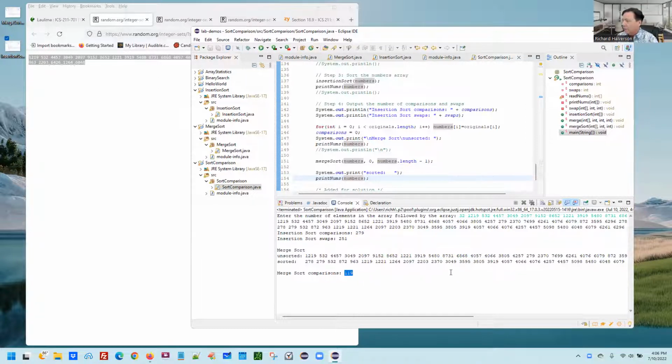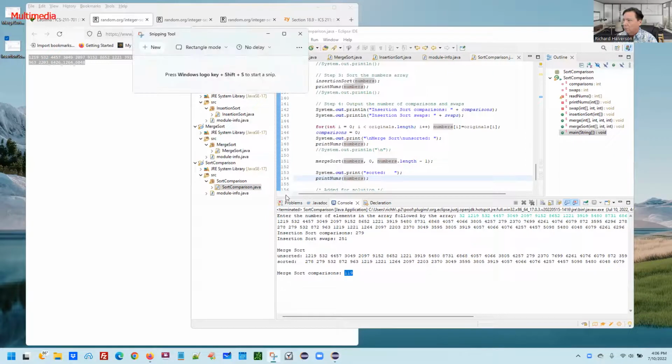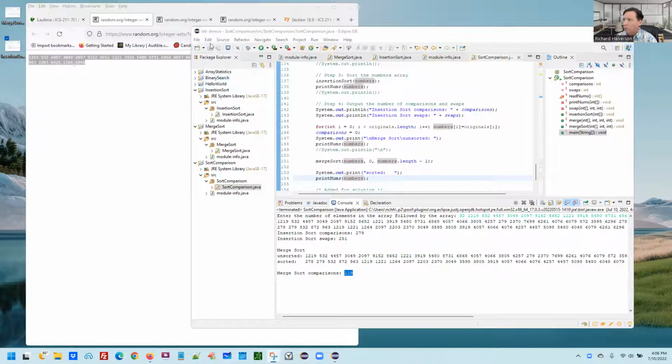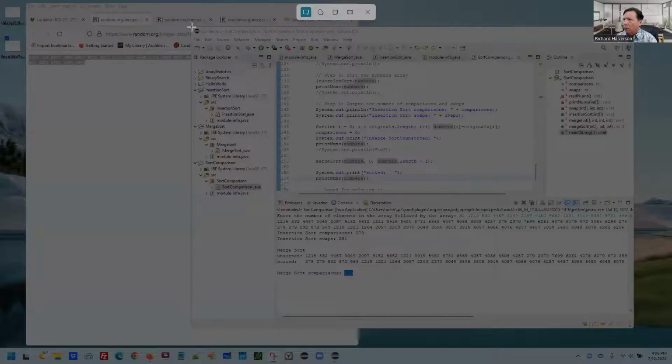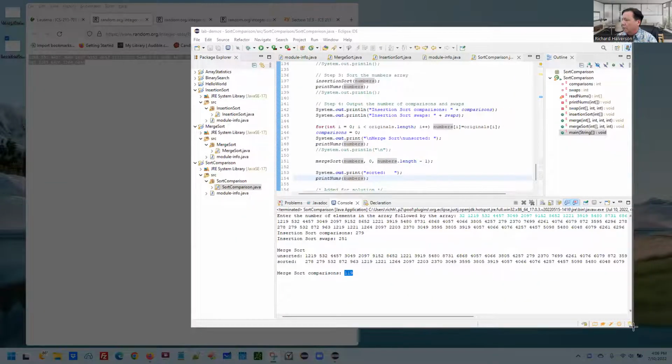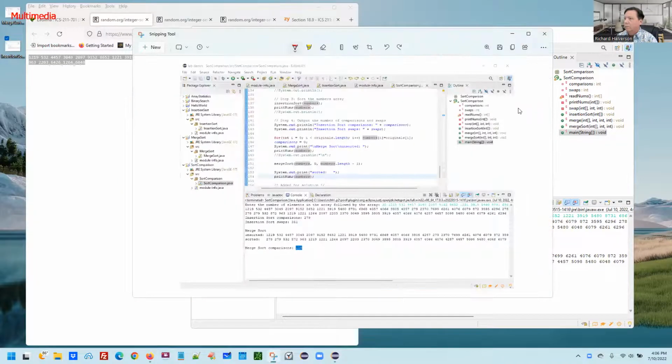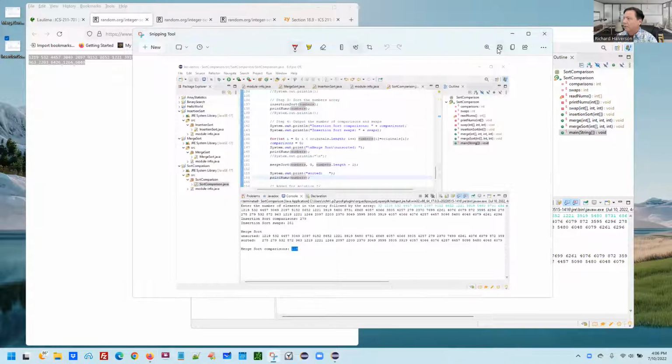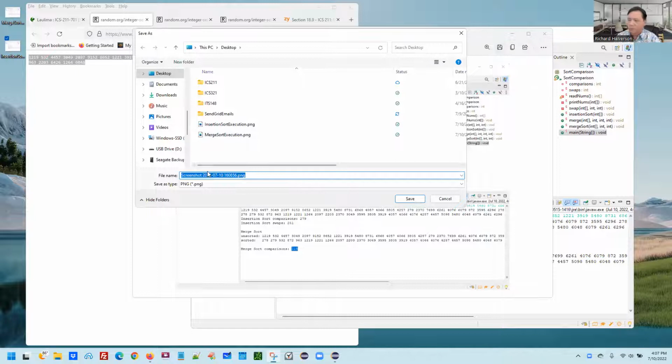Okay, so let me just screenshot this. This one. Screenshot. And save it. Call it sort comparison execution.